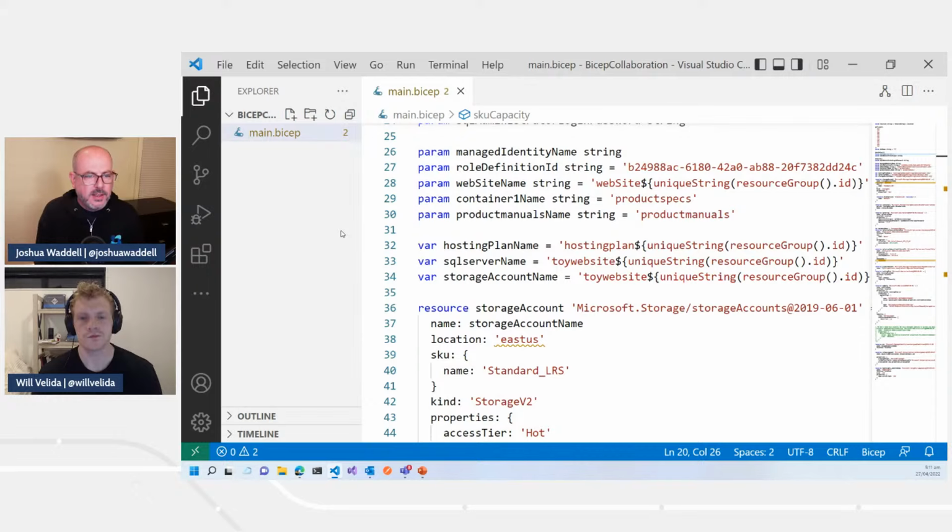Some spacing, the unique string piece, right? Maybe some clarity as well around the unique string function. We're actually going to talk about unique string a little bit later. But maybe some clarity here in a description or a comment that discusses what that's actually going to be.